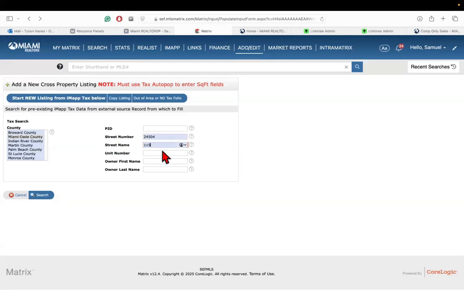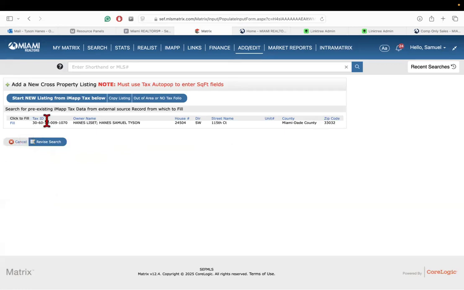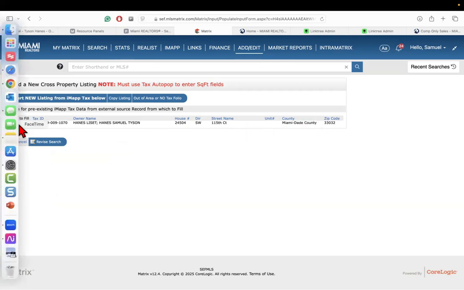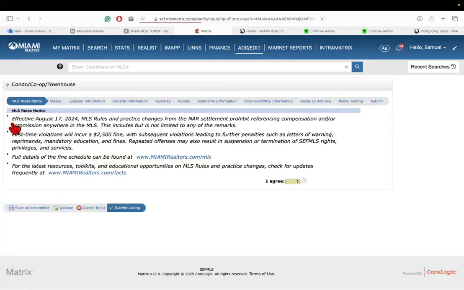24504, and then street name 115 for 115 Court. I'm going to click on search, and this is where IMAPP does its magic with Matrix in order to find the property. Right here, we have the tax record being pulled directly from IMAPP. That's going to include the folio number, the name of the owners, the address, and then this is where we can automatically launch the listing, clicking on Fill.